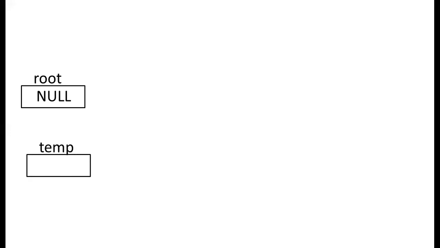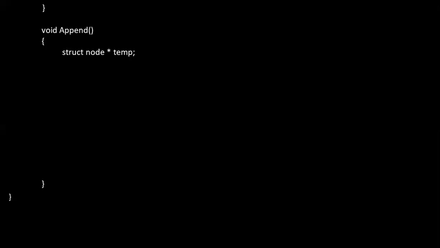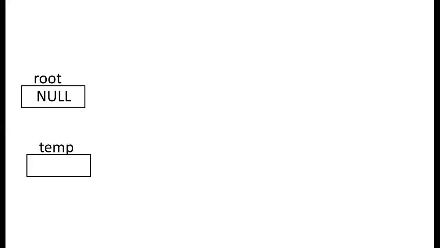Now, how to allocate a value into this temp? For that, we use the malloc function: malloc of size of struct node. Now what will the malloc function do? It will create the node. That is, memory will be allocated with the two fields, say at some location 2046. So it will create a node. Now this is the node that we have to create.